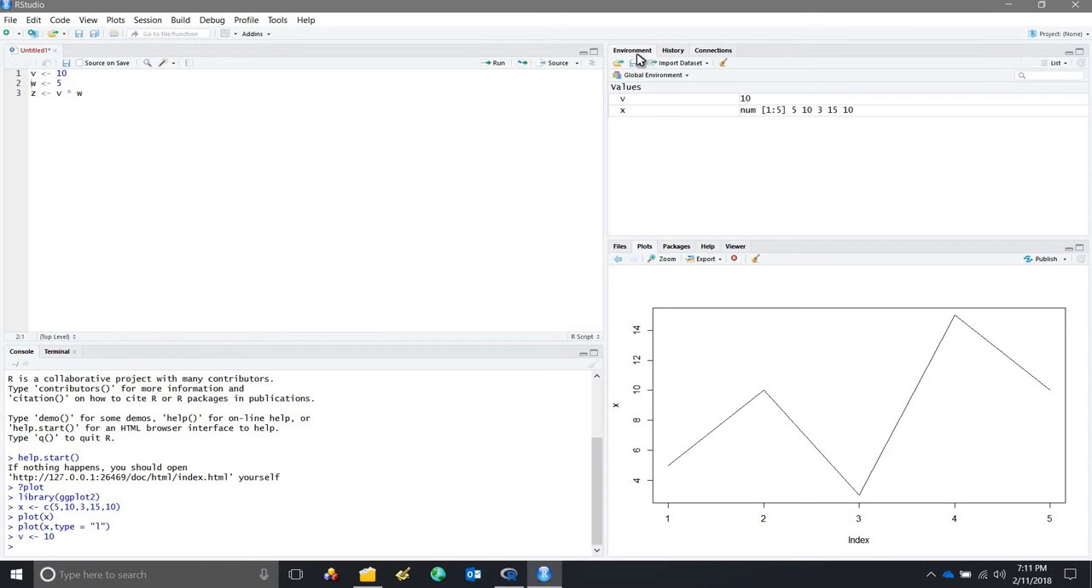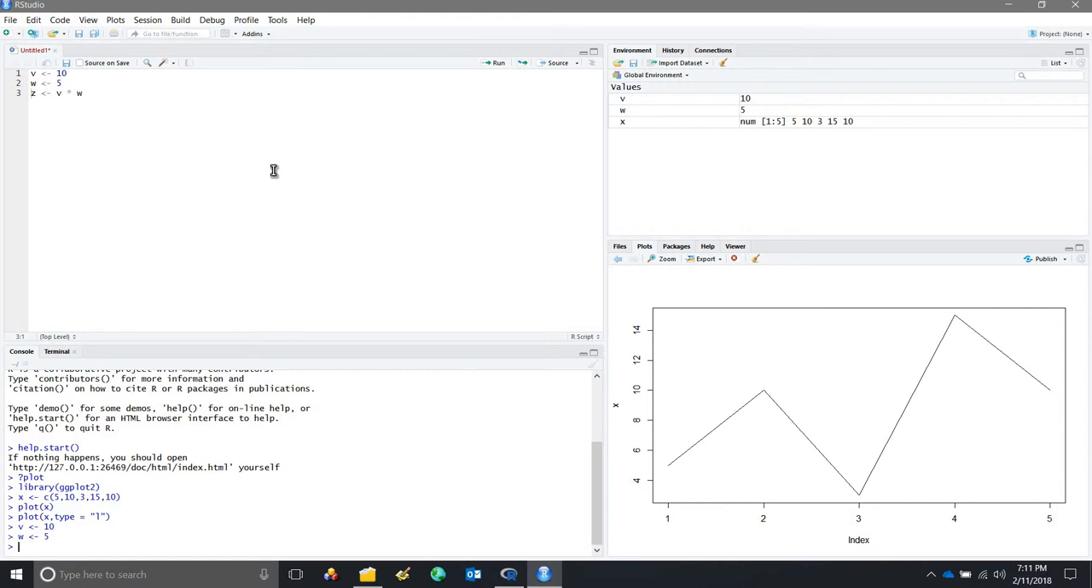You can see here in the environment the v variable has been created with the value 10. And for a particular line, I can just press Control Enter once again, and the next value is loaded into the console, and so on.